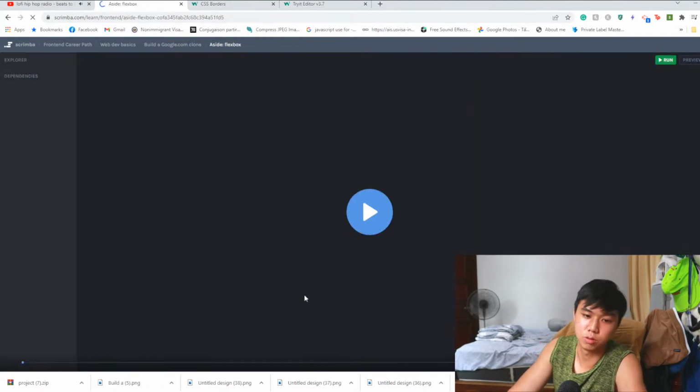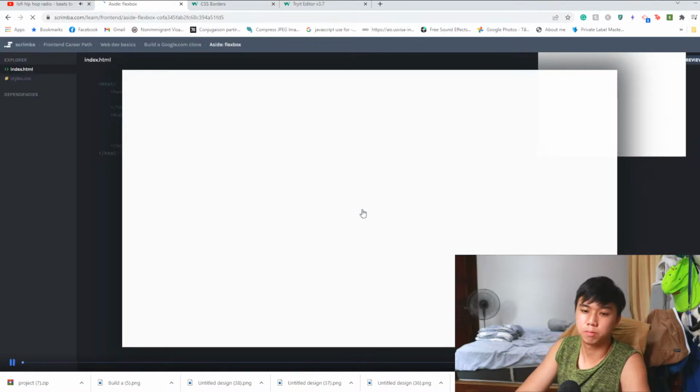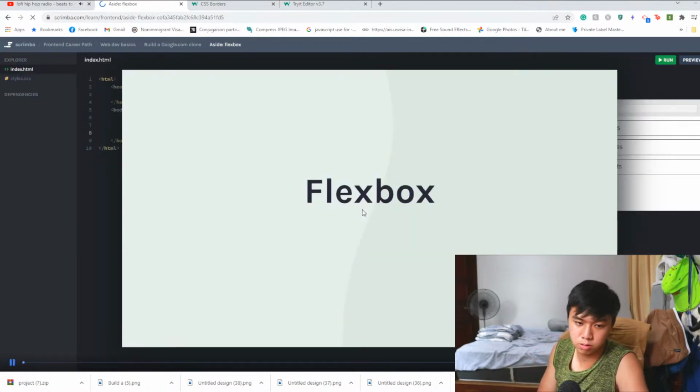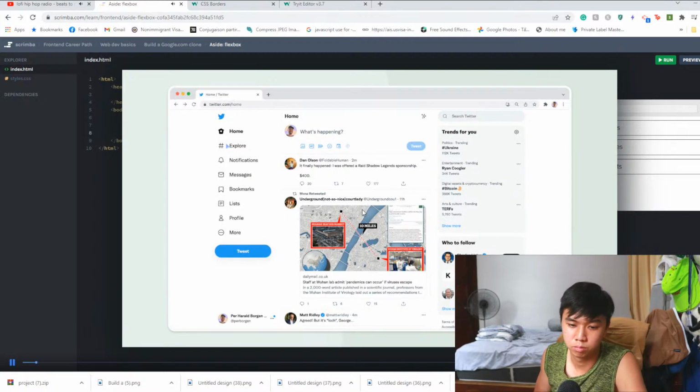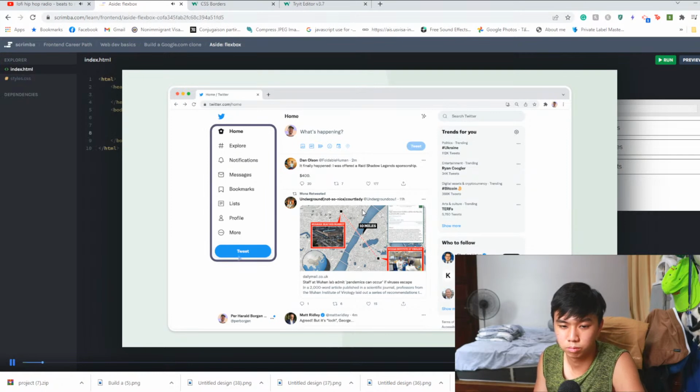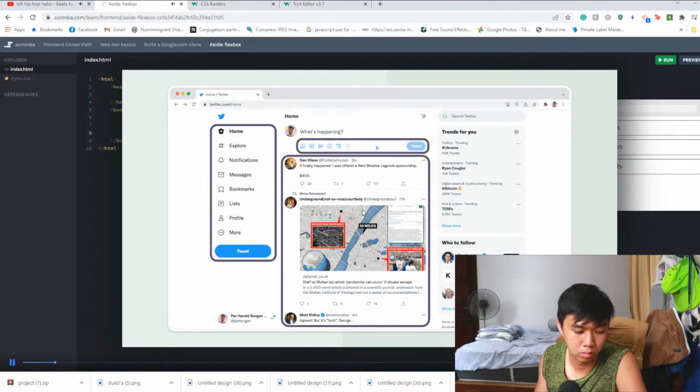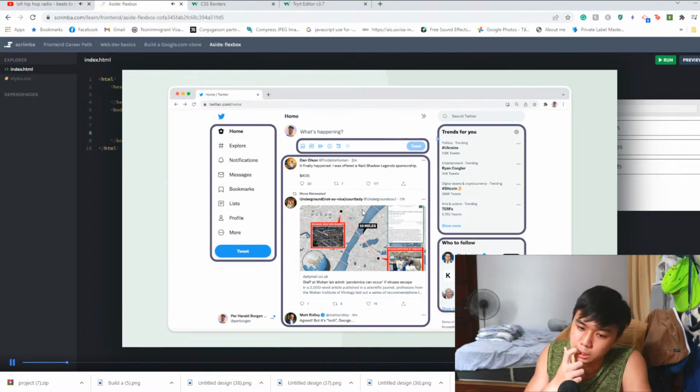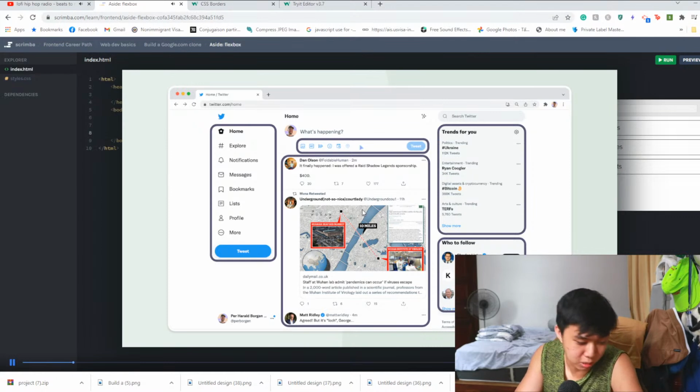Flexbox. Let's learn Flexbox. It's actually really nice. Flexbox is everywhere. Let's have a look at Twitter, for example. Here, the menu on the left-hand side is created with Flexbox, as are the tweet options menu and the timeline itself. And guess what the trends for you and who to follow are created with? You guessed it, Flexbox. So this is something you need to learn.